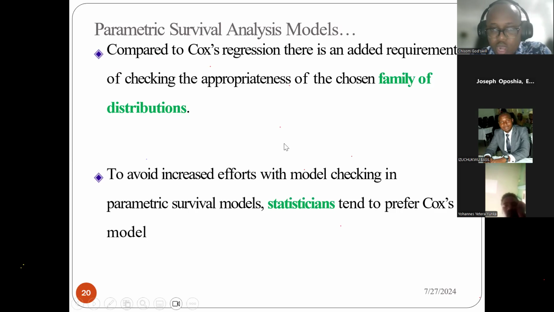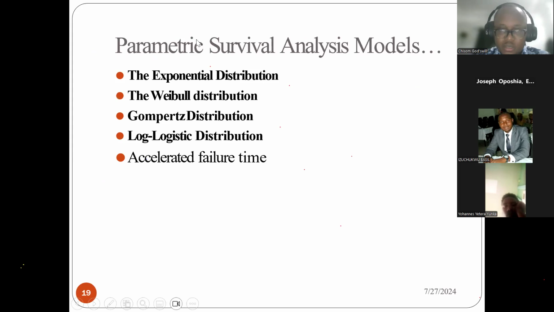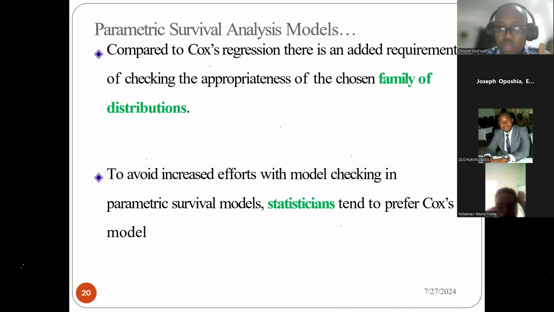So, instead of going for these parametrics, honestly, I read a lot of articles and a lot of studies, and I rarely see some of these models being applied. Statisticians will either go for Kaplan-Meier or they go for Cox, so that they will avoid model checking, because you need to.